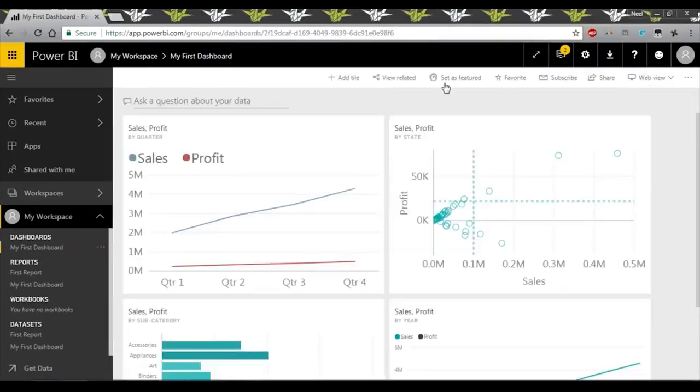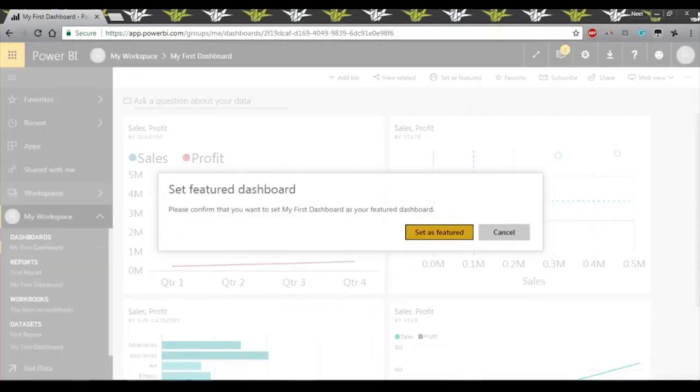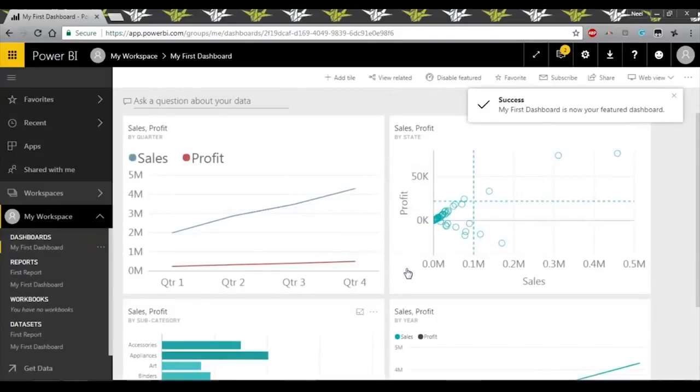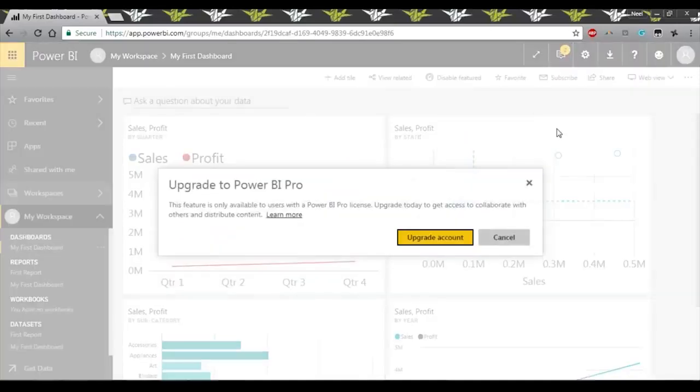Now here, let's say you want to set it as feature. Then you have the option of set as feature. If you say set as feature, this becomes your feature dashboard as such. Then you have the option of favoriting the dashboard. When you're working with multiple dashboards, it becomes easy for you to manage them. Then you have the option of sharing your dashboard.